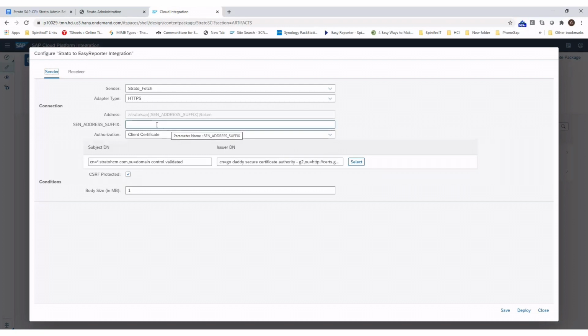One of the most important fields in this section is SAN address suffix. We allow to have a dynamic naming for suffix so that if you have several systems connecting to one SAP CPI tenant, you can configure several suffixes. For example, you can configure one each for dev, test, and production. So for this example, let's type demo. And later on, this will be part of the URL that you have to configure in your Strato admin tool.